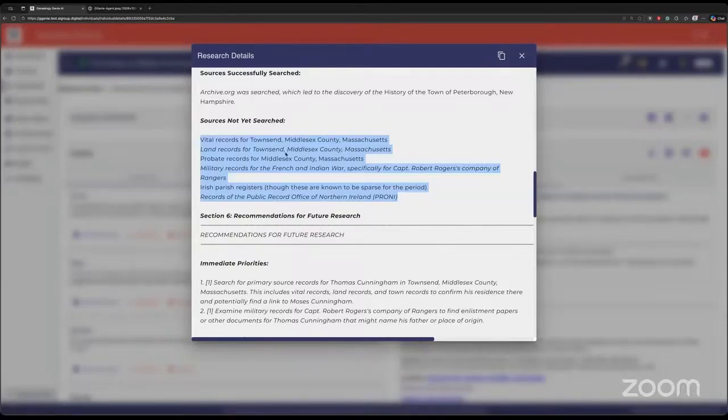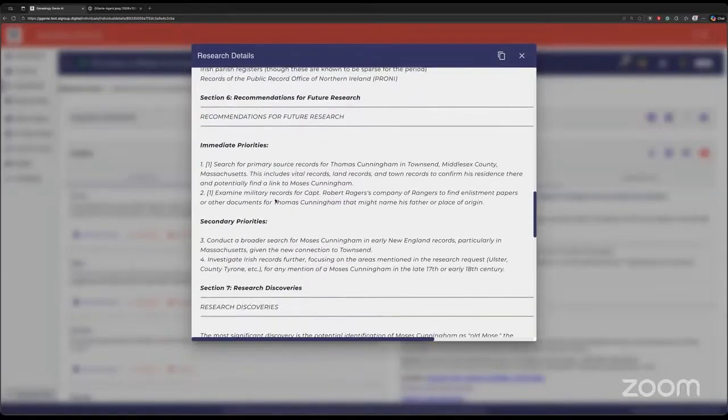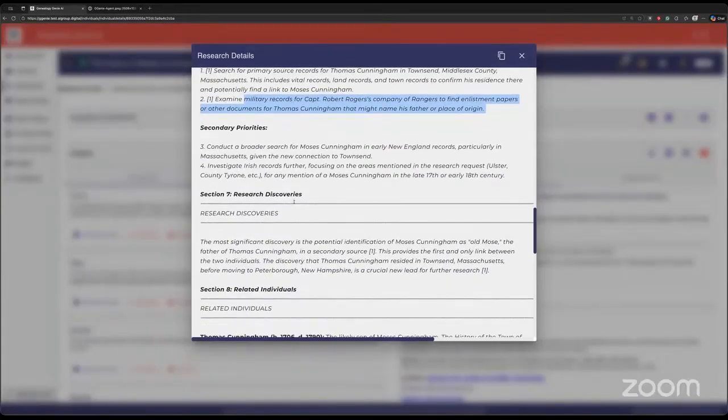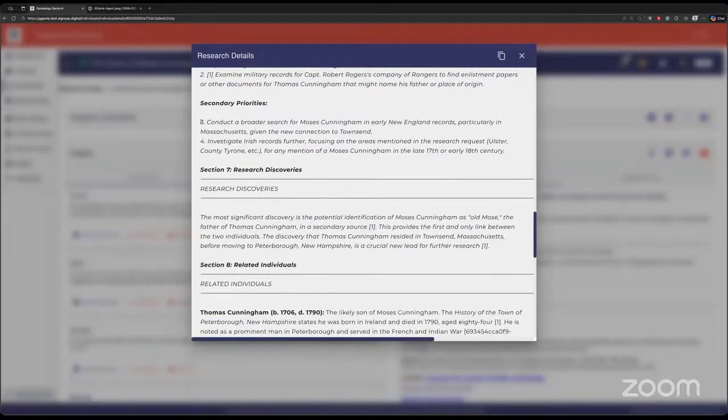So here we have the next steps, right? Here are the priorities. We need to go find the actual records, right? Examine the actual military records for Robert's Rangers. That's actually true. Thomas did serve. On the home front, he was a little bit older, but he did serve. He spent several weeks serving as part of that company. And then some secondary things, right? Some other things we should go look at.